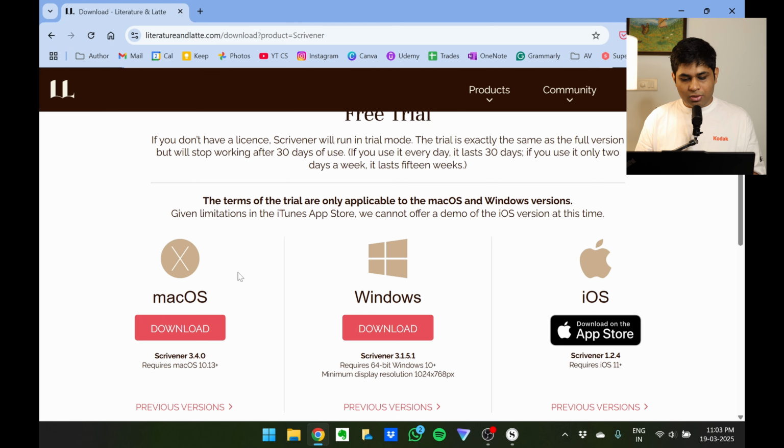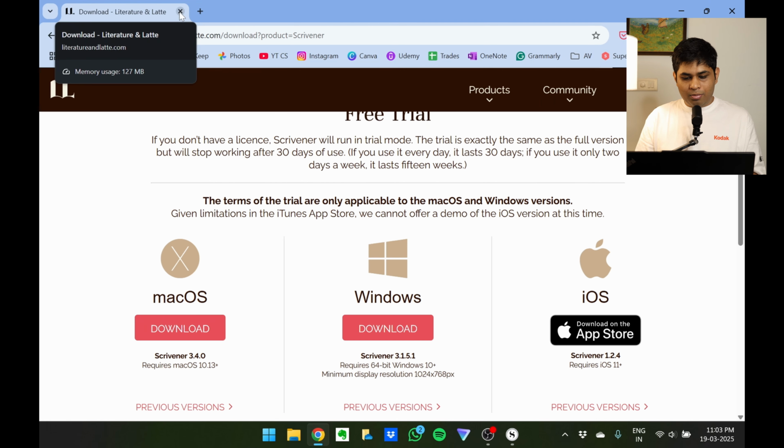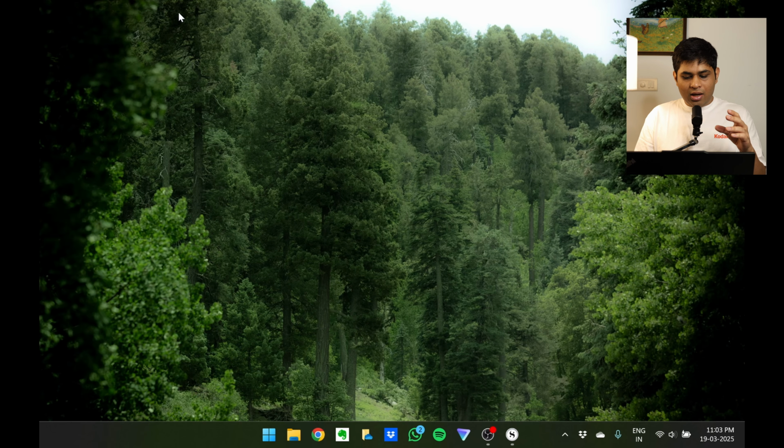Now the first step is to download. You don't really get to purchase it right away, but once you do the setup, you will find that you can either do a free trial for about 30 days, or you could just straight away dive in and purchase the license.